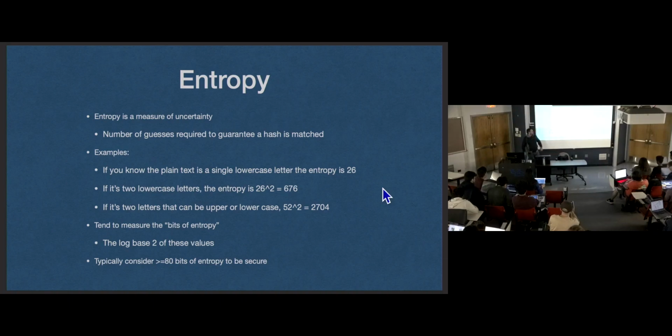crack that thing. If you just throw in uppercase and lowercase letters in there instead of just lowercase, it grows pretty quick, 2704. Still a tiny, tiny number, and obviously you would expect a 2-character password to be completely broken, completely terrible. But these numbers do get big really fast.